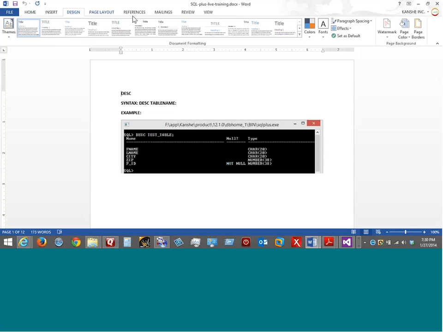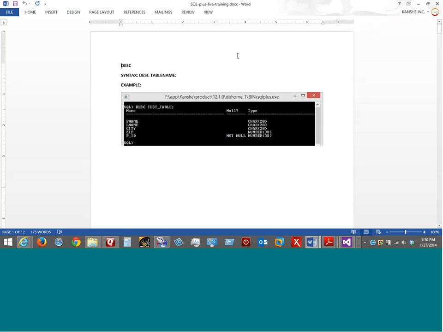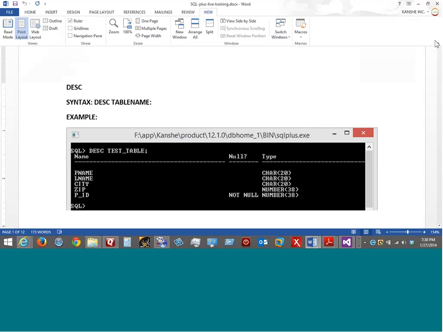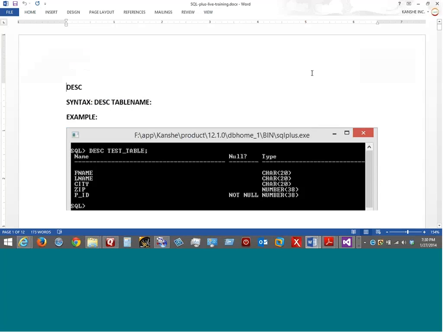Let me just move this out, and let's make this page width. Okay, and let's move this out. So this is probably better.